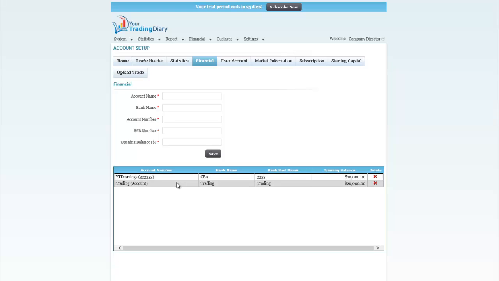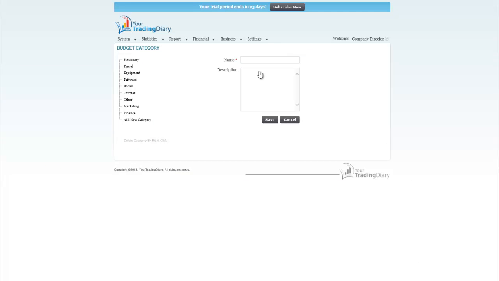We now have a trading account and we have a company savings account. Now to set up a budget, we'll go to the financial tab, yearly budget, budget category. There are default categories, but we'll set up one specifically for a certain expense today, and that will be for phone and internet. Description we'll put down as monthly phone internet business plan, and we can then save that.